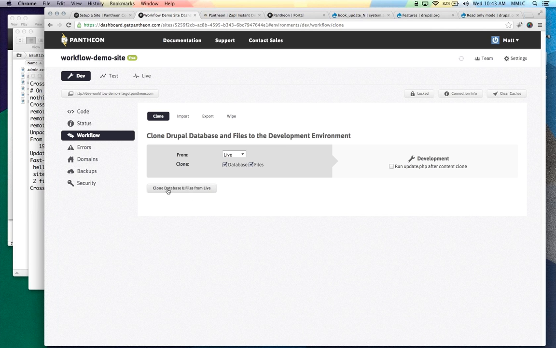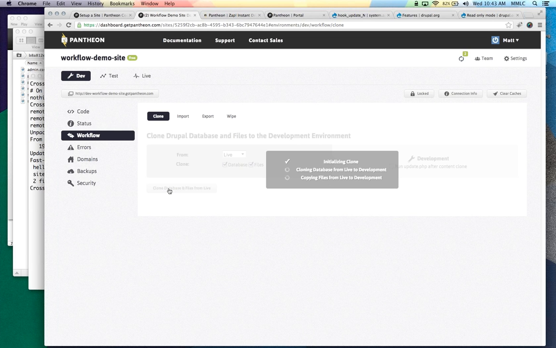So I'm in my dev environment, I go into workflow, and you can see in workflow, I have a few different options of stuff I can do to move stuff around in my environment. So, the clone operation is the most frequent. This is the one that we're probably going to use right now. What clone basically is going to do is pull the database back from either testing or live, and push it into development.